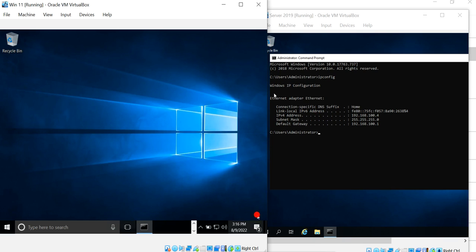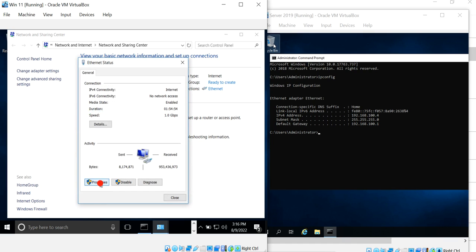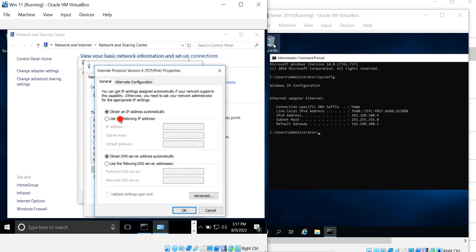Normally I should be able to join Win11 to the Active Directory. Firstly, let me check the IP address. Here I have to make it a static IP address instead of a DHCP IP address. So what I did, I click Internet, click on Properties, choose Internet Protocol version 4 Properties, and I choose the following IP address.